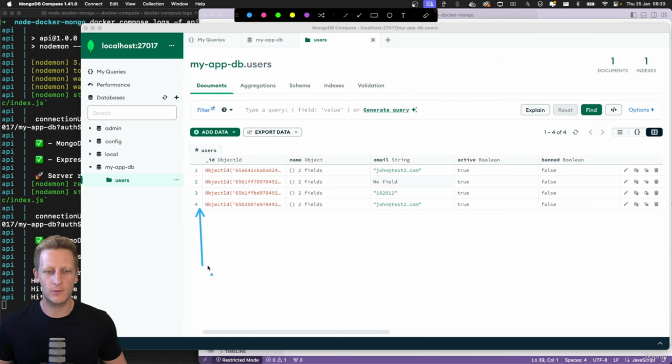We see a fourth record that's been stored, and the email address is john@test2.com, which matches pretty much exactly what's in the first record. So there's duplicate data that has been stored in our database, which is obviously problematic for what we want to achieve within the design of our system.